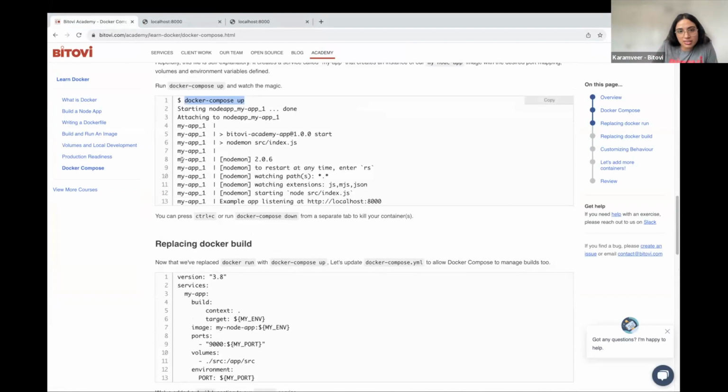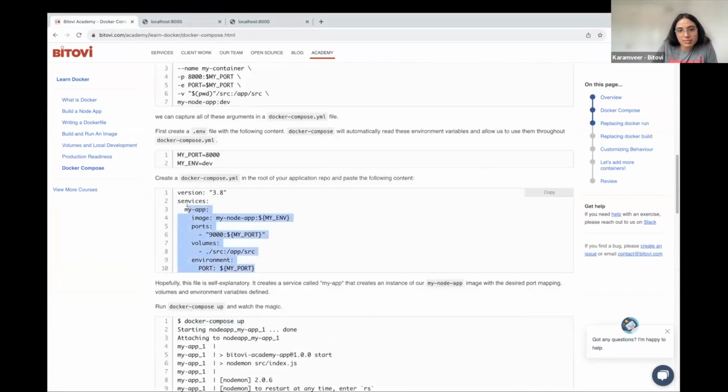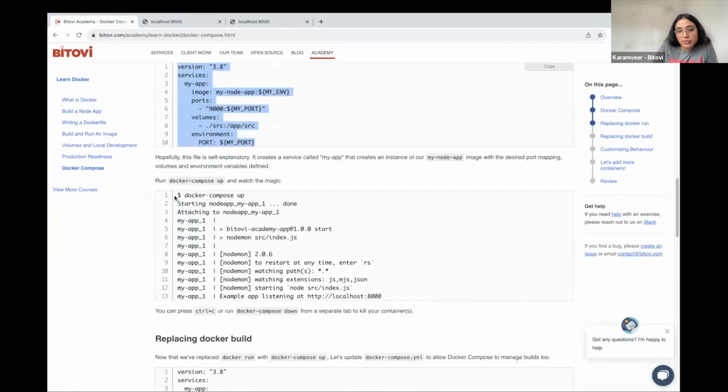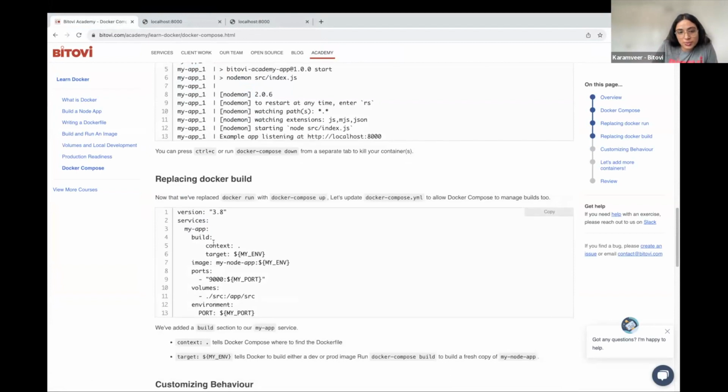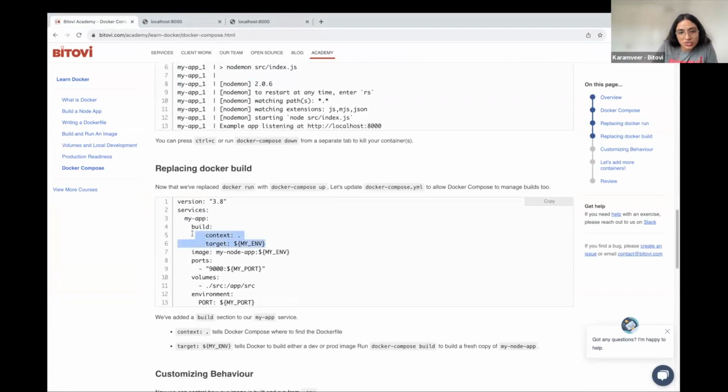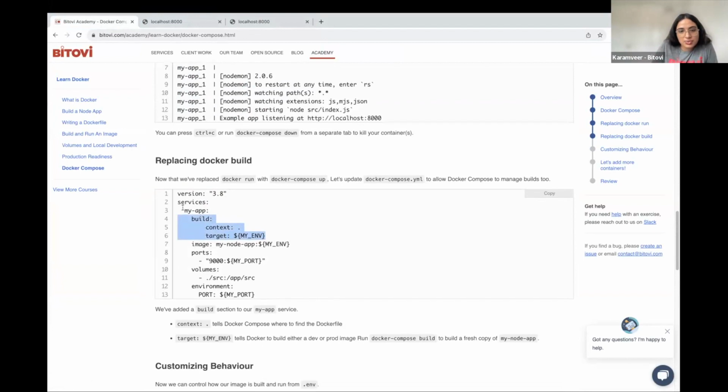Here we just created a container. We didn't build any new image. But if you want to build a new image as well, you specify this section. So after specifying the name, you write this build as it is, and you write this context, and under context, you specify the path of your Docker file.